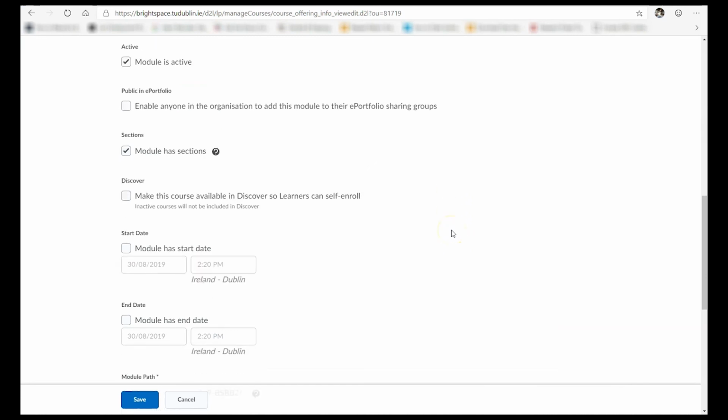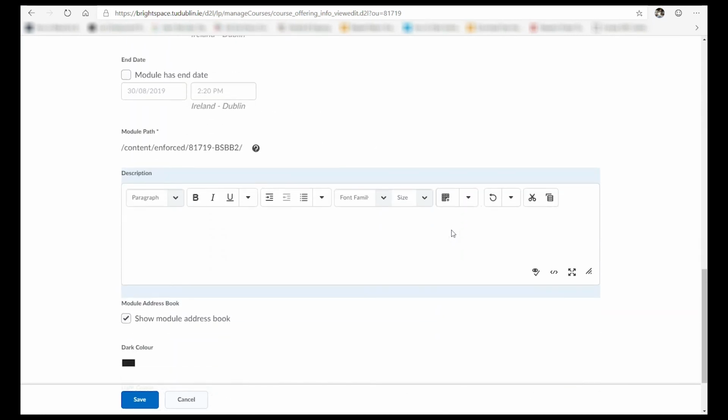While you're here, it's also important that you add an overall module description in order to make your module more discoverable by learners. This description must include, in this order, the lecturer's name, details of the student cohort taking the module, and a brief description. There's no need to edit any other settings on this page.